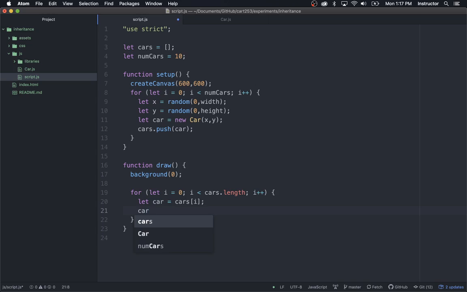And then that car that I just pulled out, I'm going to move it by calling its move method. I'm going to wrap it by calling its wrap method. And I'm going to display it by calling its display method. Okay? And then we have a little program that makes 10 cars and moves, wraps, and displays those 10 cars in draw, as well as filling in the background.